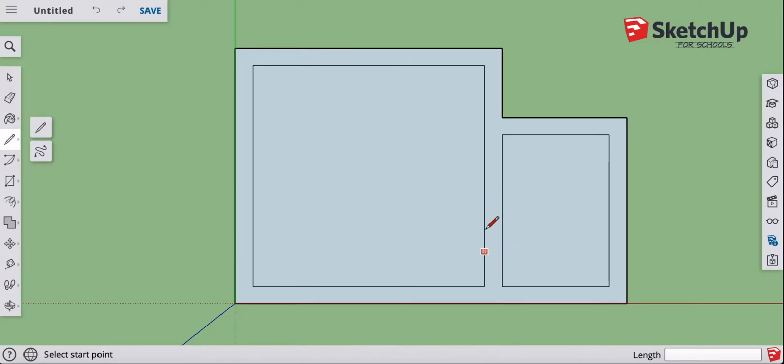and we'll decide where we're going to put our door, somewhere in the middle here. So I'm going to start the door off right here. And I'm going to draw a straight line across that wall. And now I'm going to measure the space for our doorway.